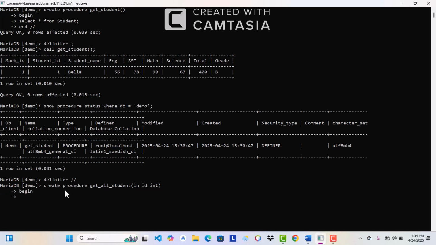When I press enter, I will have to write something here. So I'm going to write select all from student where the student ID equals to the ID we have declared.